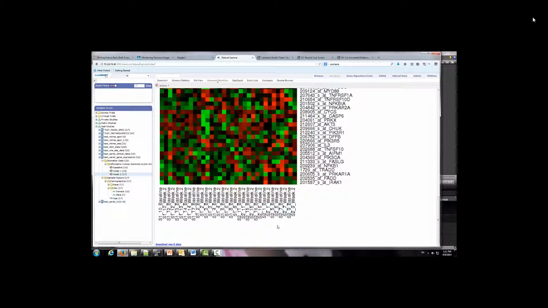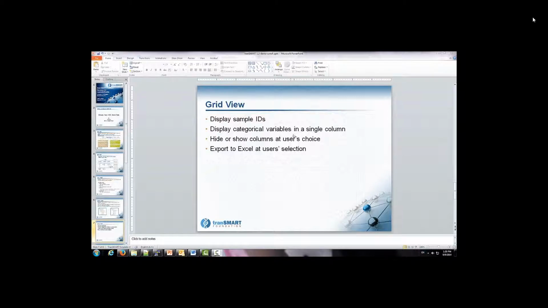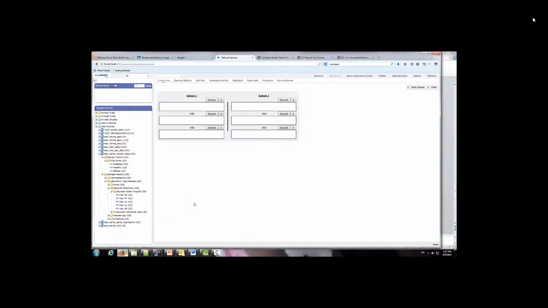We can see that the columns within each subset are ordered by the time points. And we can also specify to group by subject instead of the time points within each subset. Now we see that the columns are ordered by subject instead of time points.